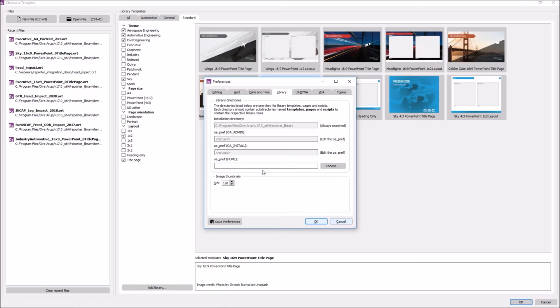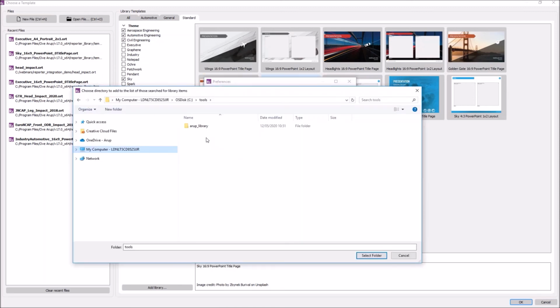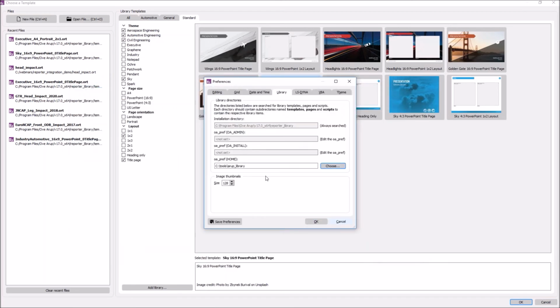And it's important that the directory you set up has subdirectories named templates, pages, and scripts in order for Reporter to find those items. So for this example, I'm going to choose the library we've set up at Arup to store our templates. You'll see inside we've got subfolders called templates and pages for storing all of the templates and pages that we've set up. So if I select the Arup library folder, then the next time we start Reporter, all of those templates will appear in the startup window.